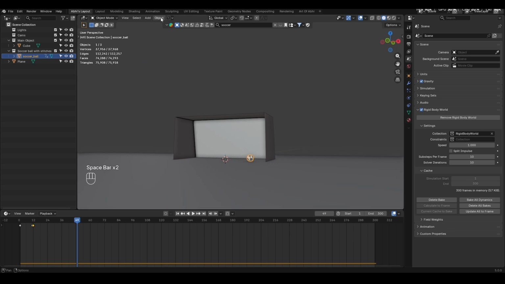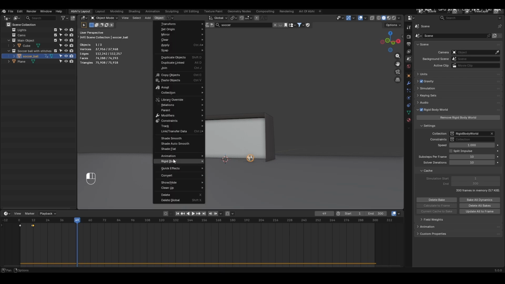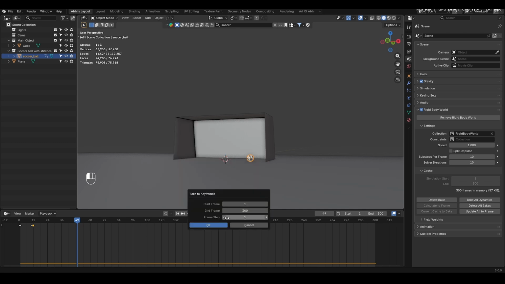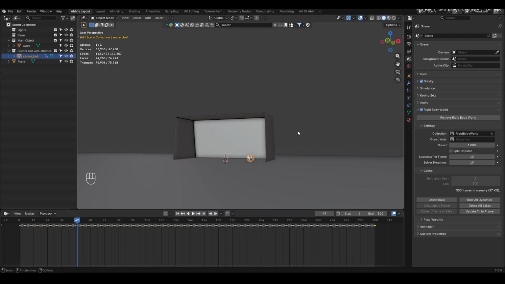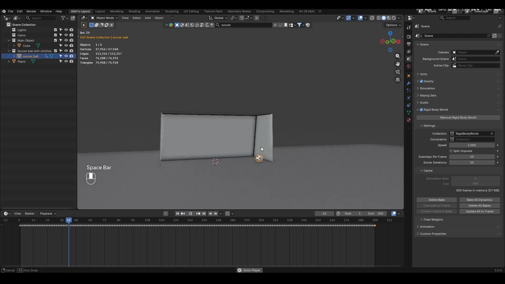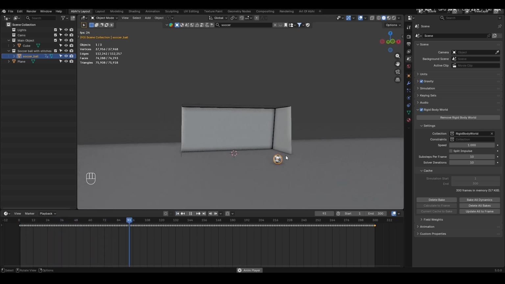After that, go to object, click on rigid body and choose bake to keyframe. Keep all the settings as they are and hit OK. It will take a few seconds to bake. After doing this, Blender will bake the physics and convert the simulation into actual keyframes.